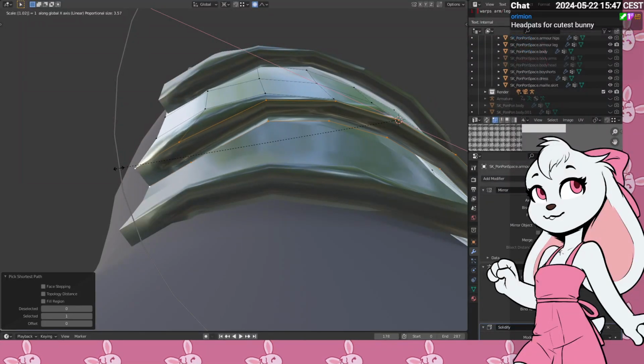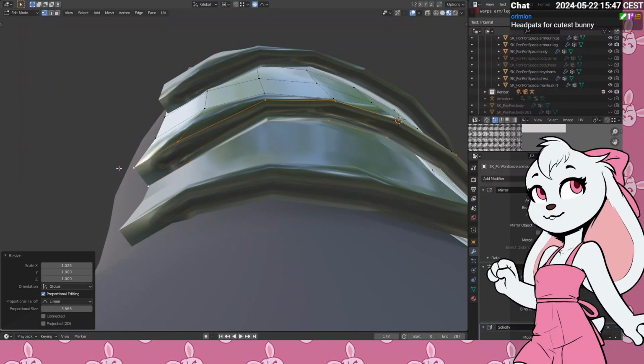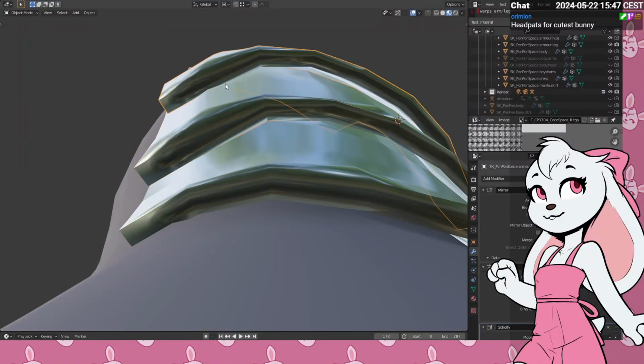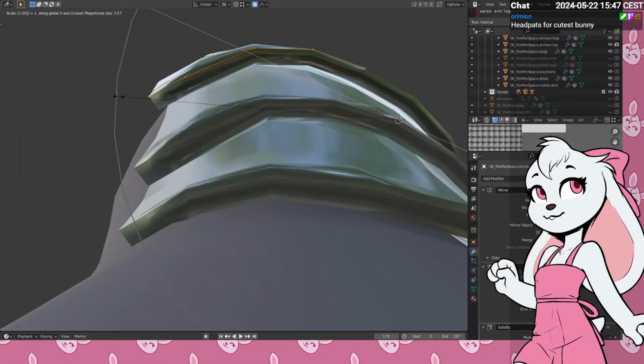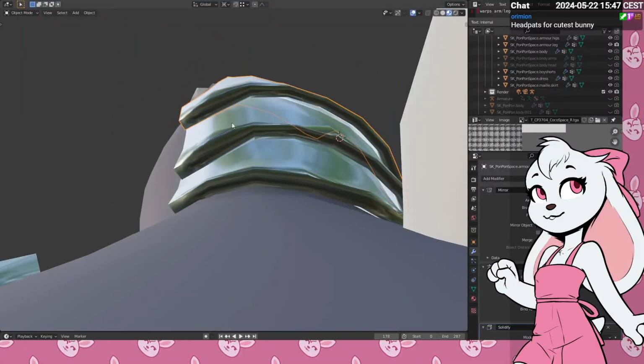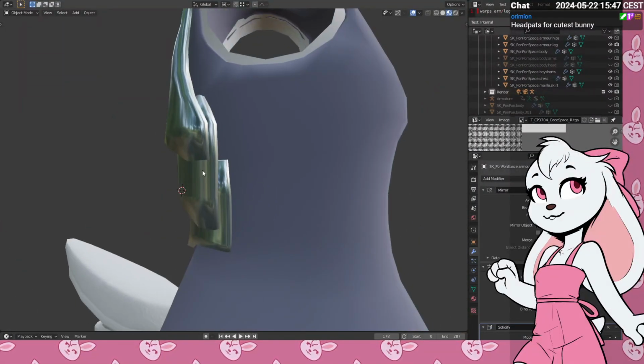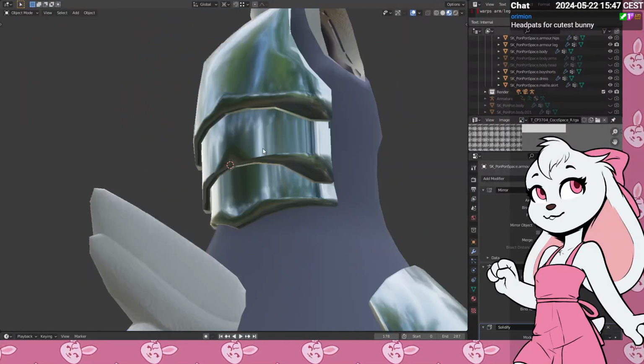I said that twice today. Head pads for cutest bunny. Oh, we got some bunny. I hope no other bunny here is gonna get that jealous. How many bunnies do you have in chat?